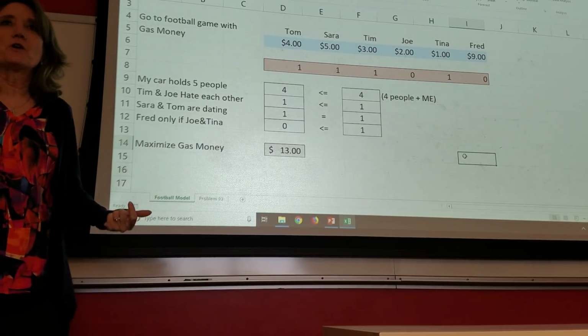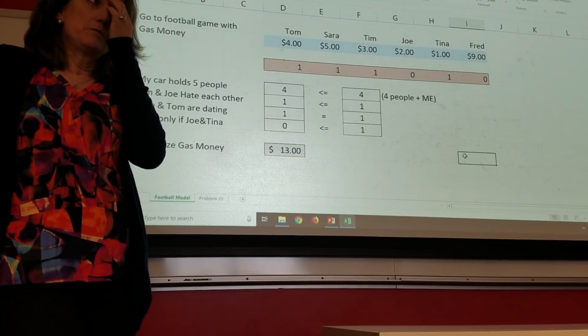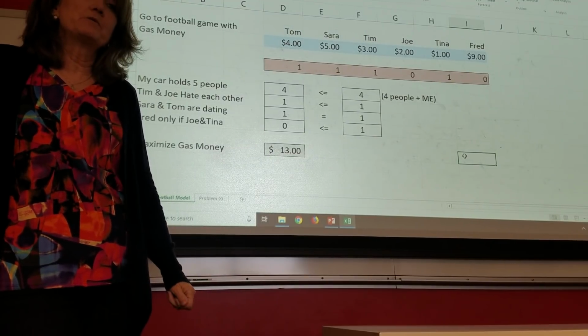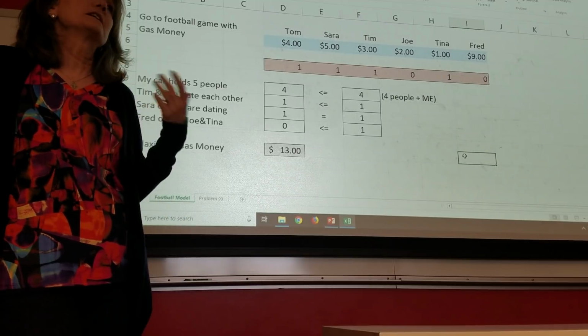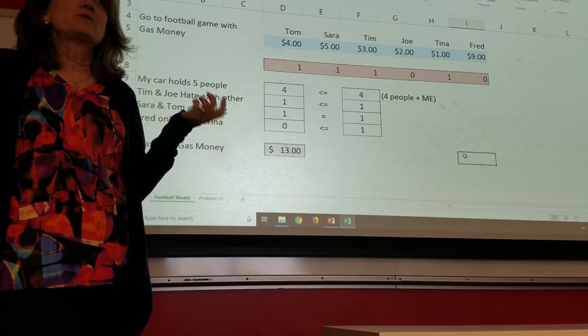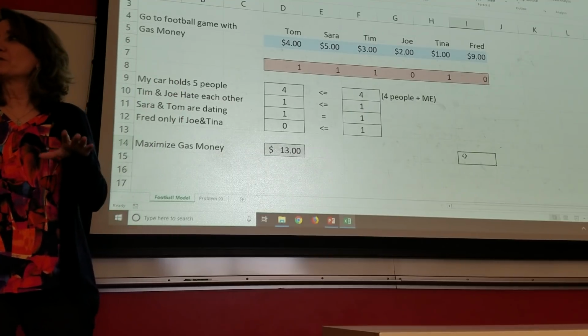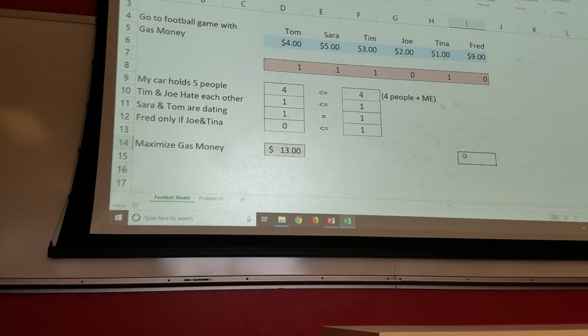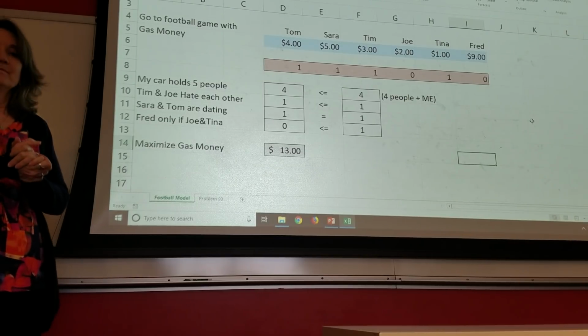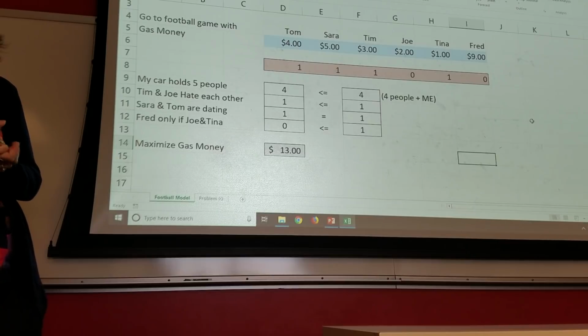Fred's really desperate, though, so Fred is offering more money. Really, really wants to go to this game. So Fred's going to give you extra money, and so you've got to run a solver table to figure out how much Fred needs to give you in order for you to include Fred in the solution set.